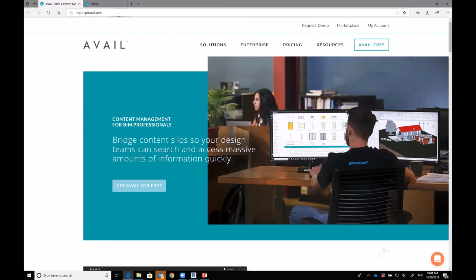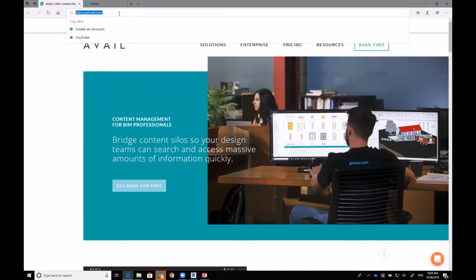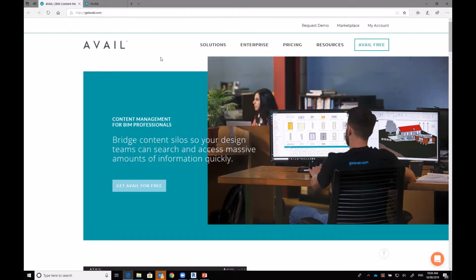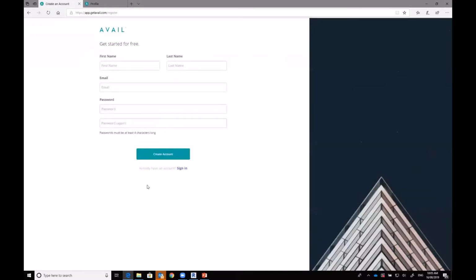That's the first step. Go to getavail.com. Here you have two buttons, Avail Free or Get Avail for Free, where you can just click on, and now you can just put in your name, last name, and email address.